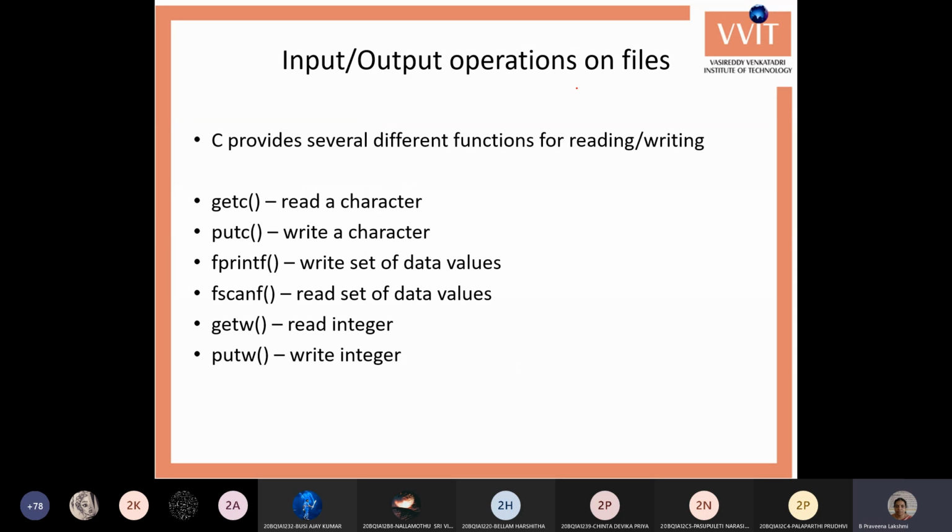The other functions for the input output operations. These functions are to read the one character and to write the one character. Fprintf, fscanf is to read the one variable. That is, you can write the variables and you can read the variables. Okay, that is here you can do with the multiple data types.